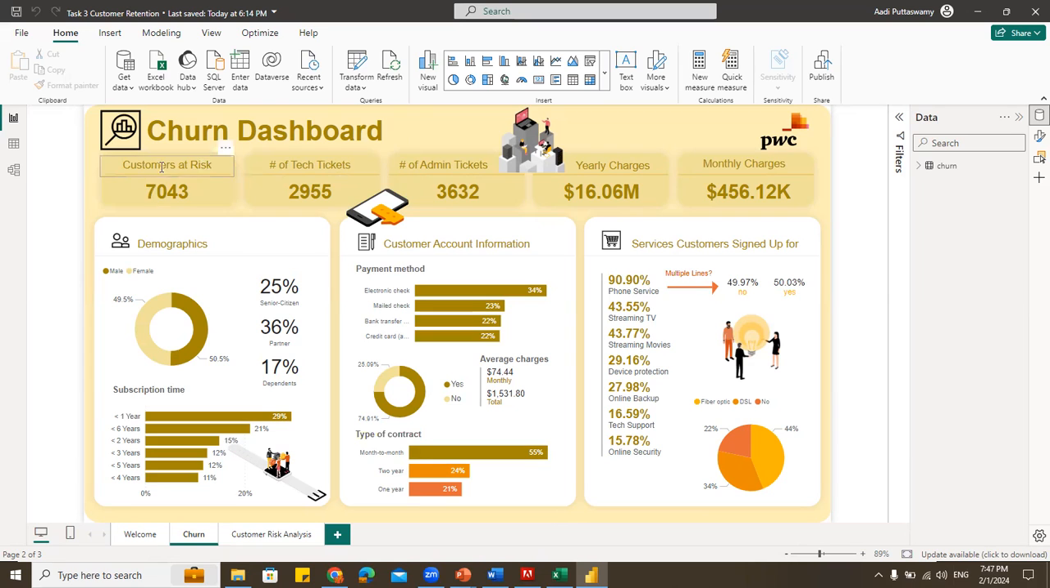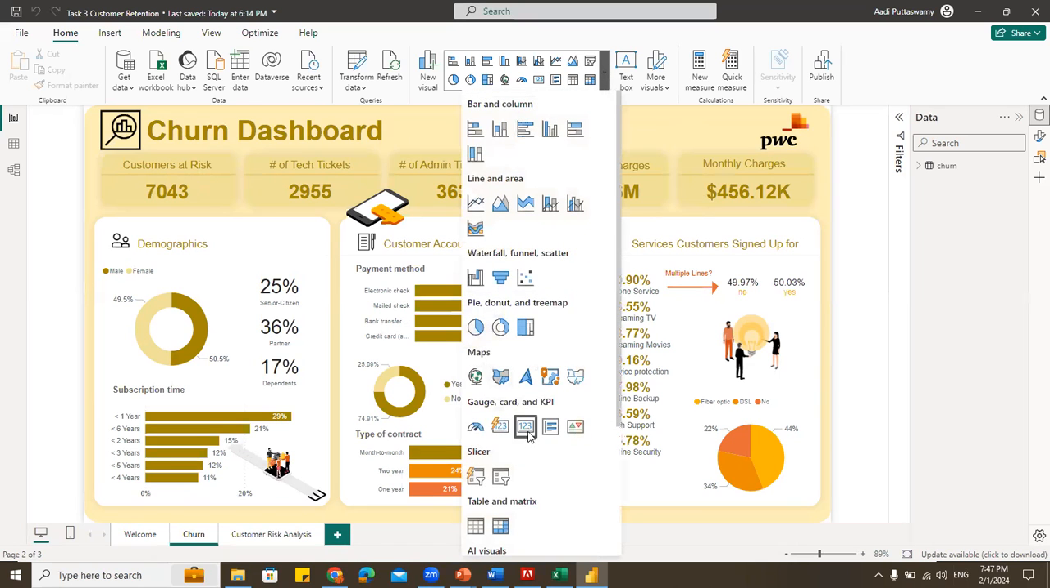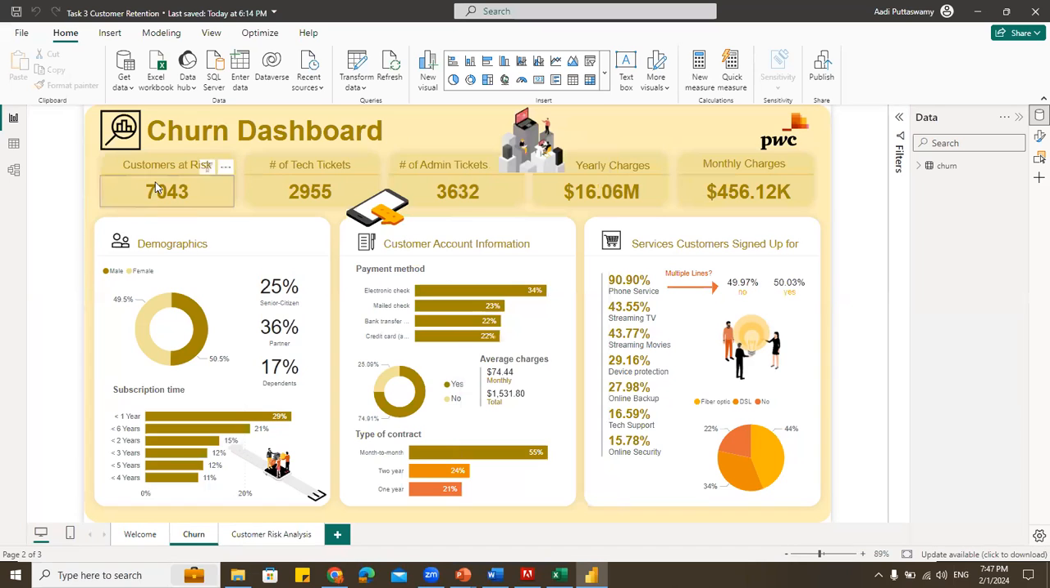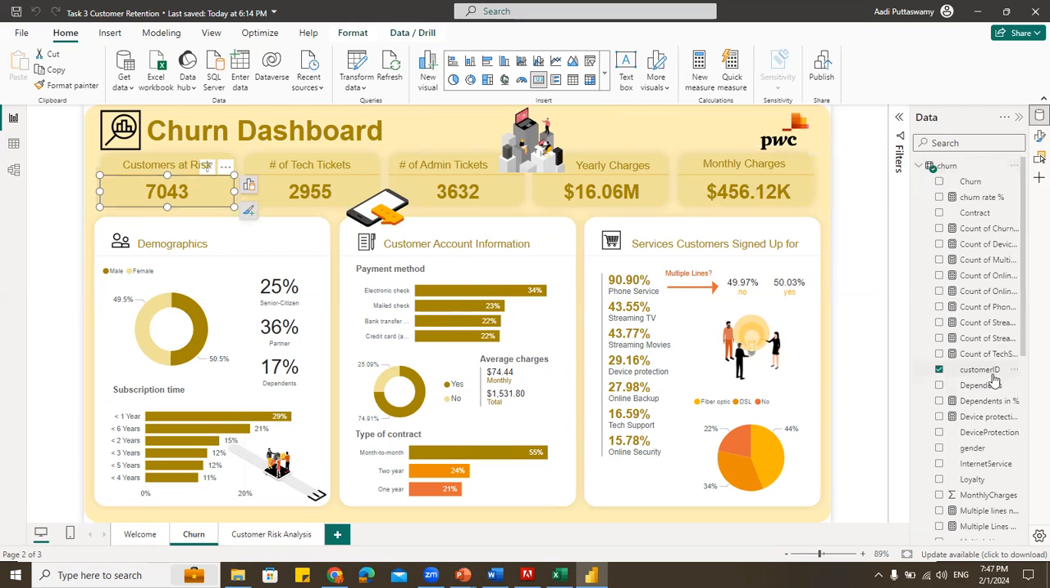First, we'll go with this card that I've used. If you go to the visualizations, here we get this card. I've used this card to get the summarized report. Now, it says customers at risk, and it is giving me some number. So what is this customers at risk? Just click on this. If you go here, I've used the customer IDs and I'm getting the count. Next, number of tech tickets.